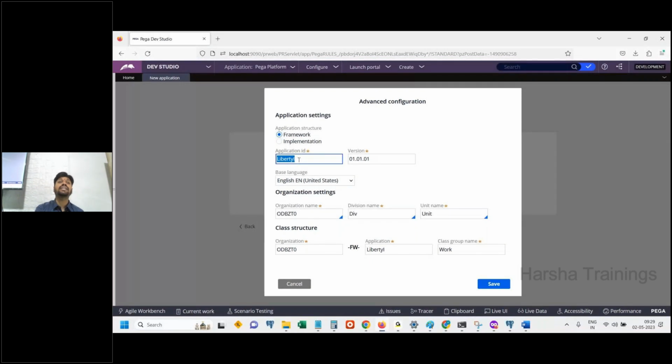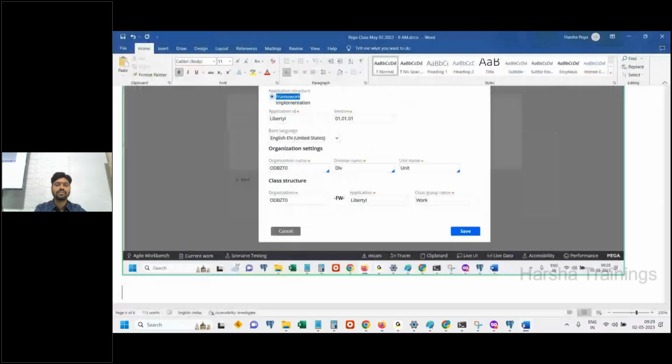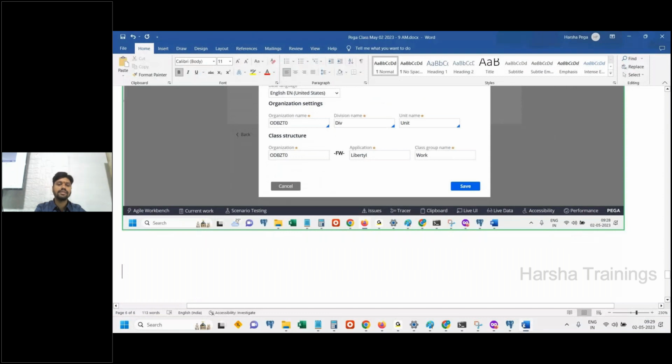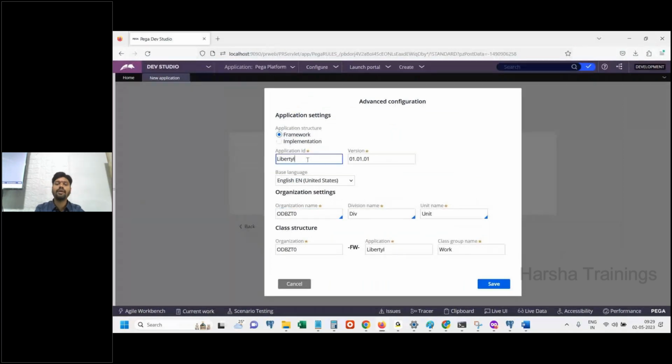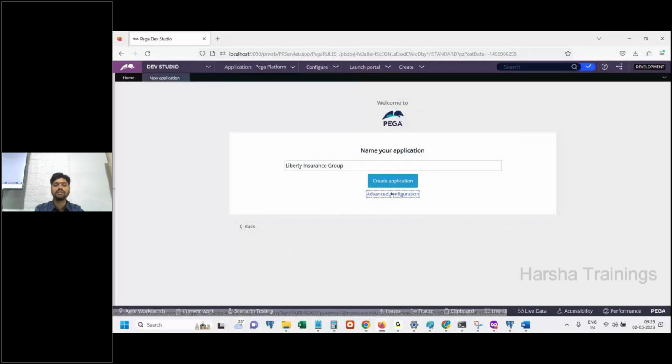So the application that is going to get created with ID, what is the name? Liberty I. From Liberty Insurance Group, it has taken Liberty I only. Okay. Question: the application ID can be a customized one? I mean, do we need to customize it? You want to change it? You change it, no problem. I'm not changing, but it can be changed. ID can be changed. Okay.